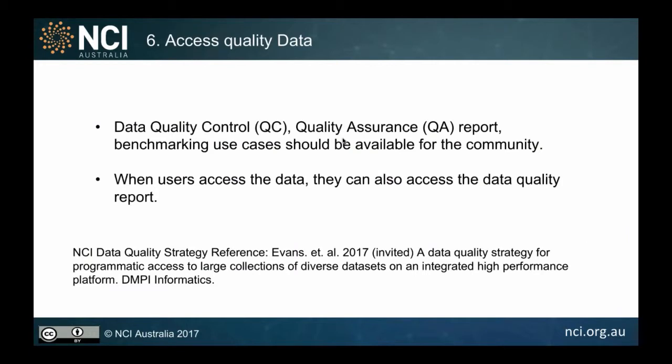The last point is quality data. I would think some users say we can't really assume we can access data and the data is flawless. So by publishing data alongside the quality report, we wanted to provide data access with a certain type of assurance. So we also have a publication that is going to be in place very soon.